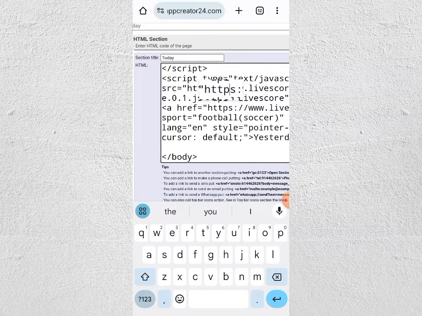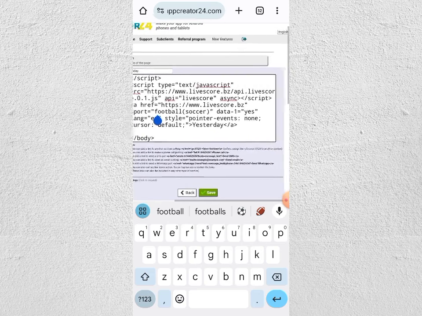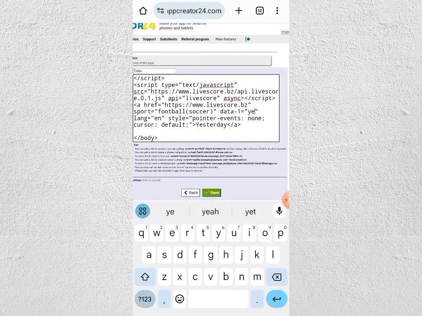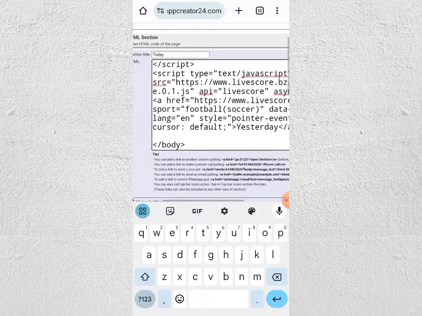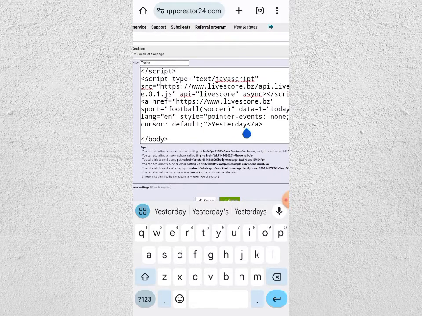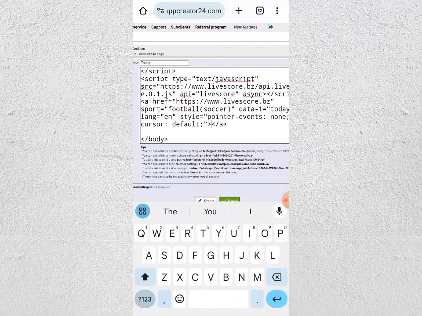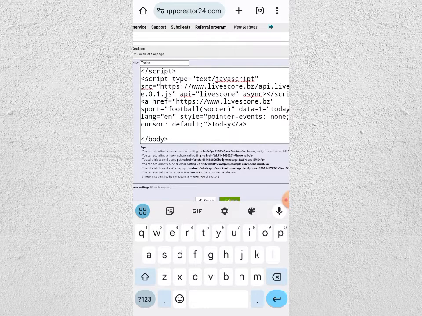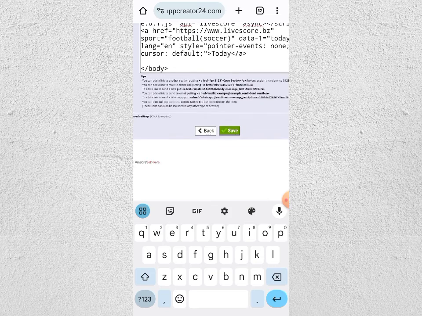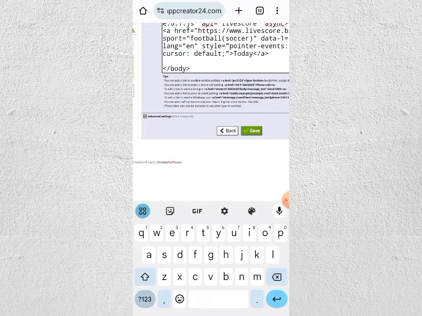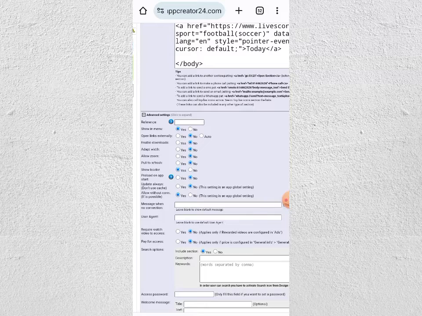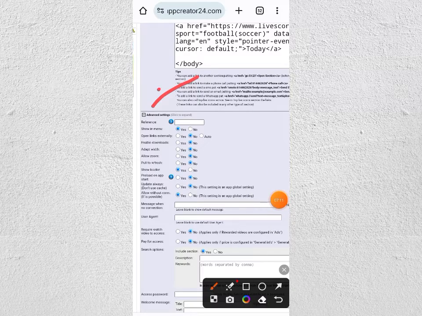Where's that? Okay, see it here. We're going to change it to today in small letter TODAY. Then this other place where I'm saying yesterday, starting with capital letter Y, I will change it to today. So just change that to today so as to show today's matches. Then when you're done with that, click on save. Before I click on save, I'm going to click on this option, advanced. So this is the advanced option I clicked on. You can see this advanced option.